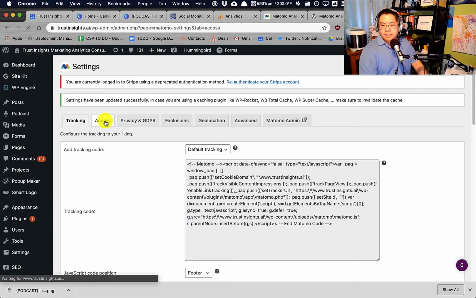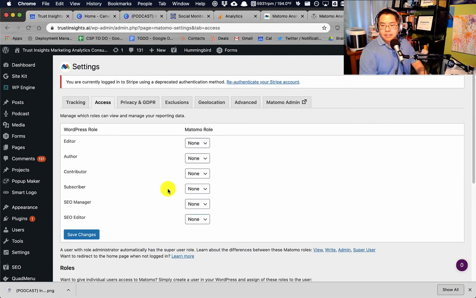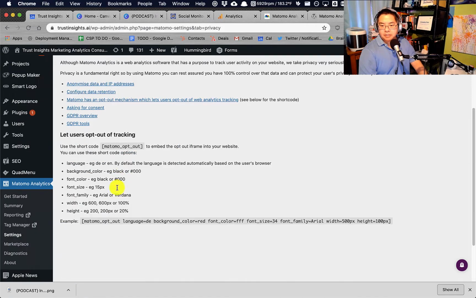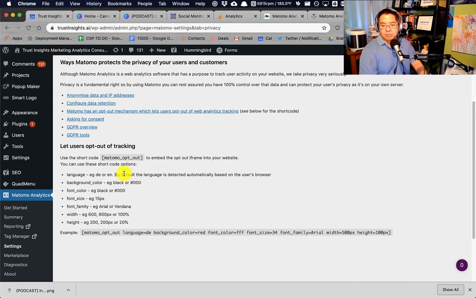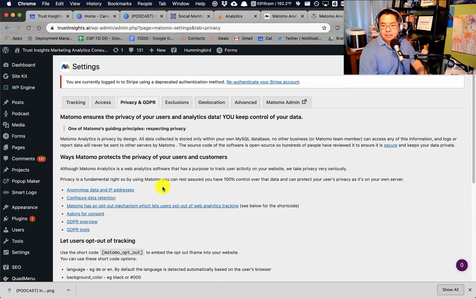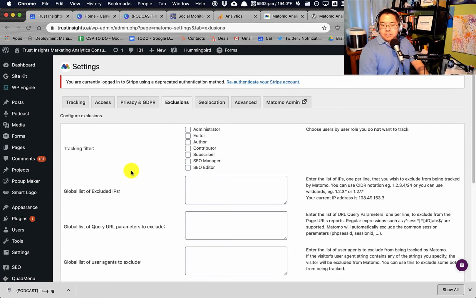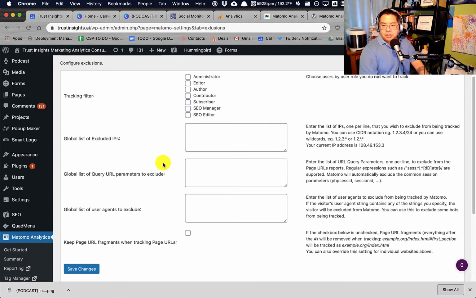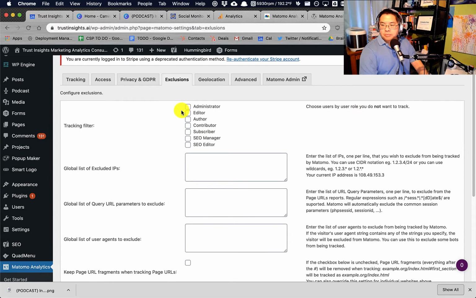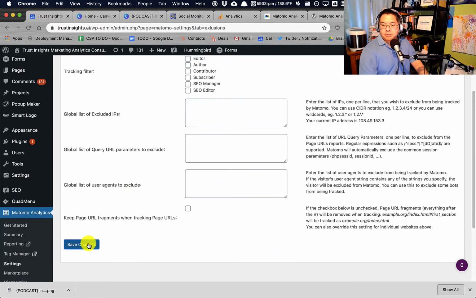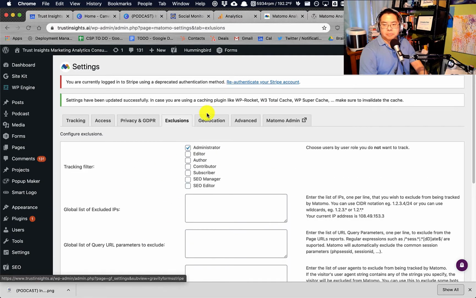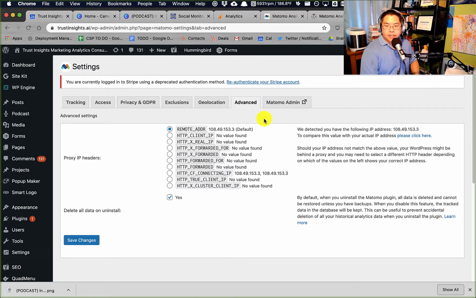Let's go to access. Do you want to give access to other roles? Depending on your employees, you may need that. If you need GDPR functionality, you have to use the shortcode to embed the frame on the website. So if that's a big deal, make sure you know how to do that. Let's see, exclusions. Are there certain exclusions you want to exclude? Certain roles. We do not want to track the administrator by default. That seems like a sensible thing to do. All right, and that's it. So let's go to admin.